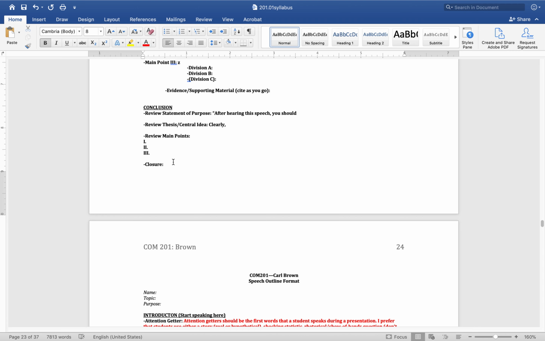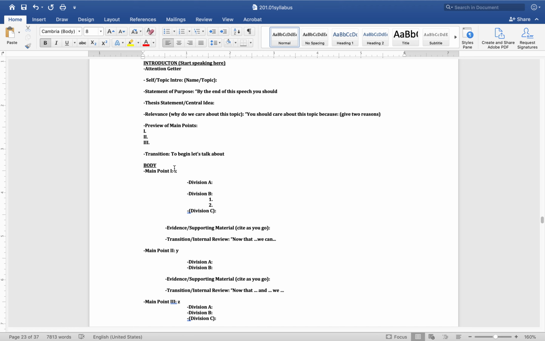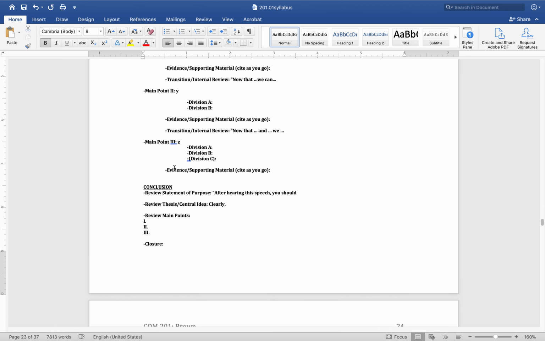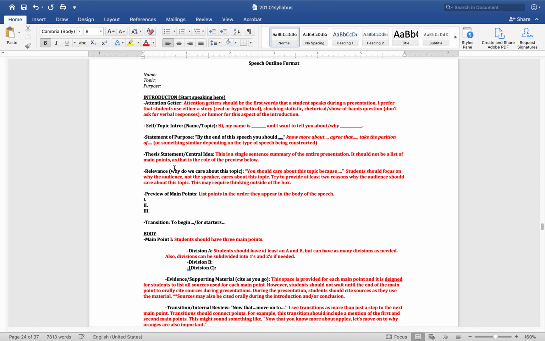Now, that is a snapshot of the outline you're going to use, and in doing it in an informative way. Let's go down to the next page, which is sort of instructions on how to use this speech outline format. All right, going back to the top with attention getters, I said that there are some different ways that you can get people's attention.